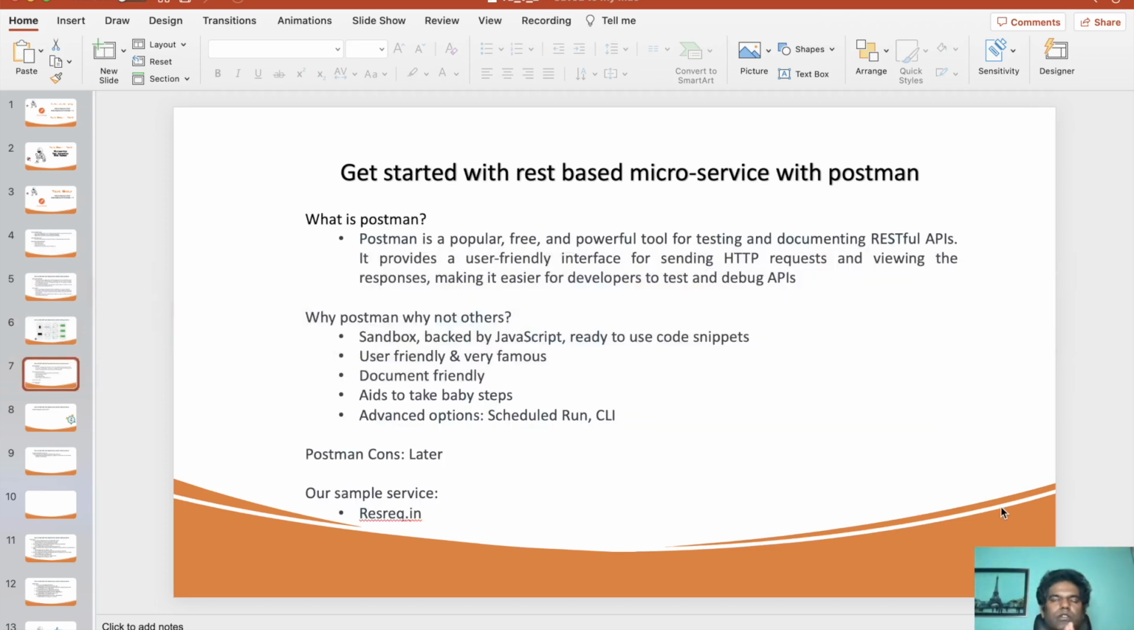What is Postman? Postman is a popular open source tool for REST-based API development and testing. It provides a user-friendly interface for sending HTTP requests and viewing the responses, making it easier for developers to debug what is happening in each and every service or each and every API call that they are developing.